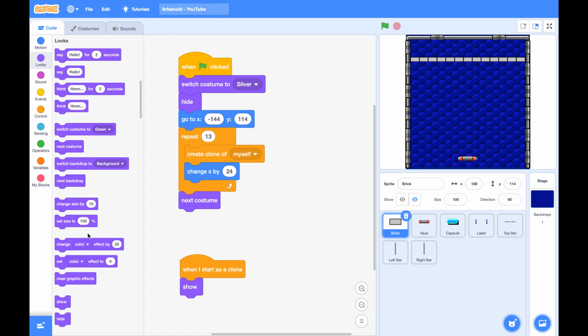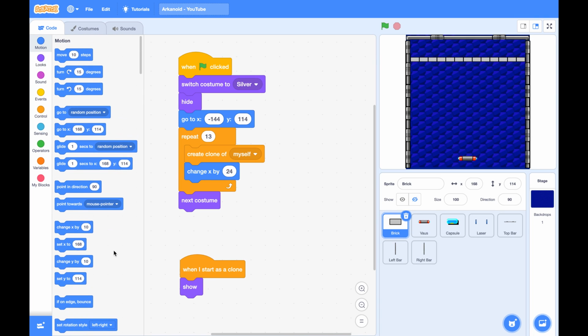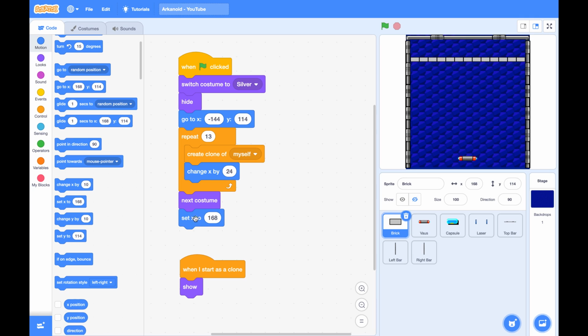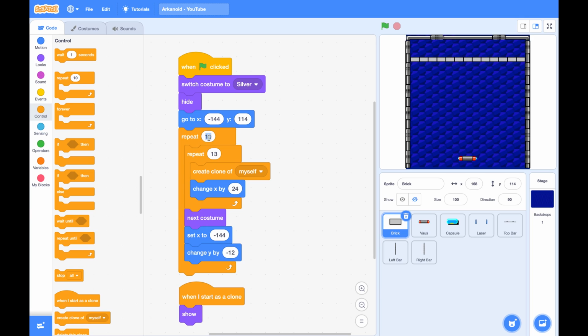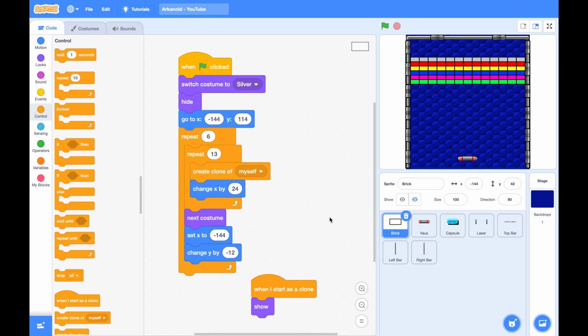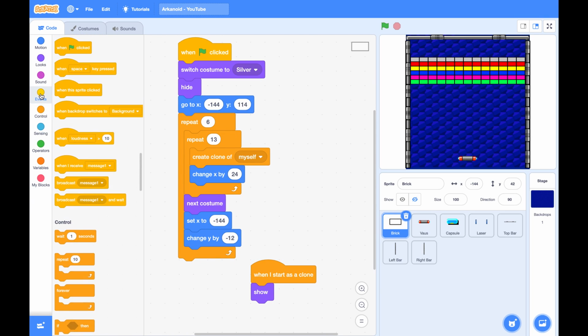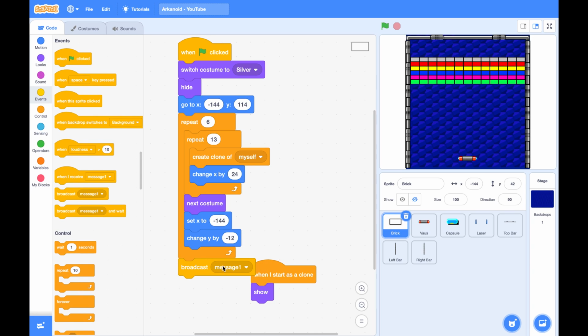We also need to change master's X position back to its starting position, which is negative 144, and change its Y by negative 12, which is about this position. Then we'll create the next rows. Use a repeat 6 times because we have 6 rows. Once I created all the bricks, I broadcast get ready.